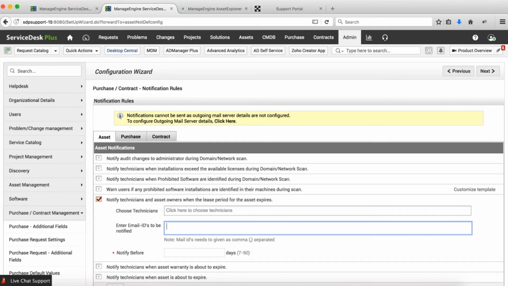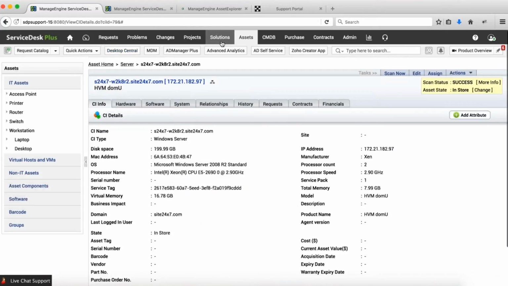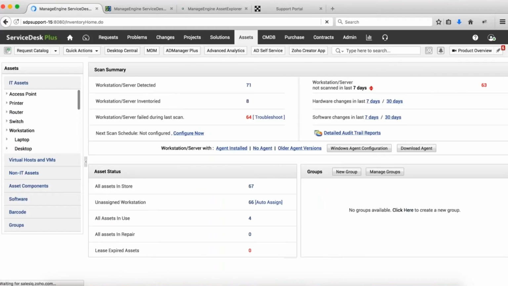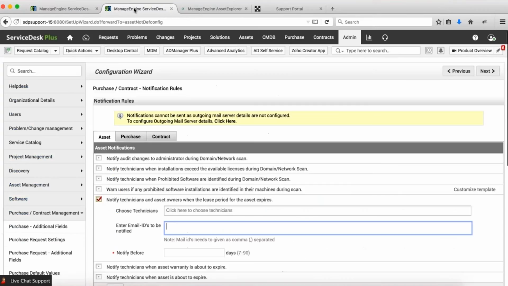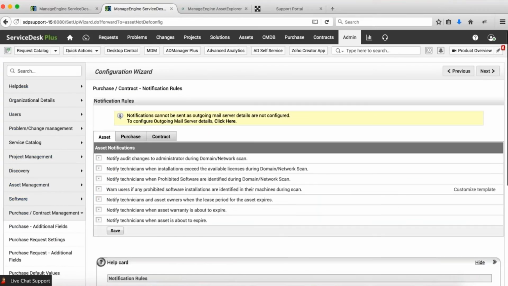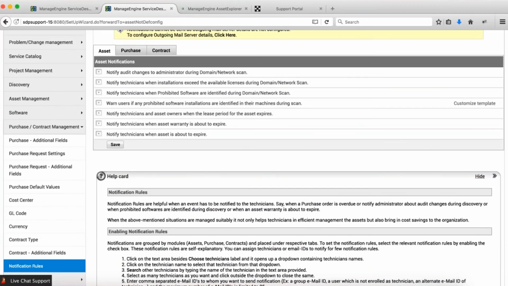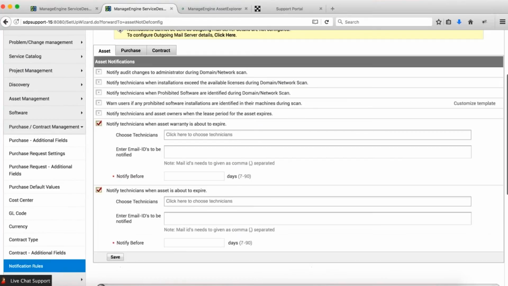Also, you will be able to import the warranty information of the assets using a CSV file. Under the workstation, you can make use of the import from CSV option and update the warranty information of the assets. Once the warranty information of the assets is updated, as and when they are about to expire, Service Desk has the option to notify the technicians or particular email addresses about the expiry.